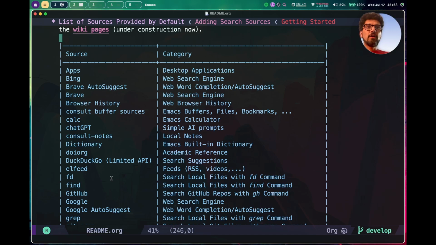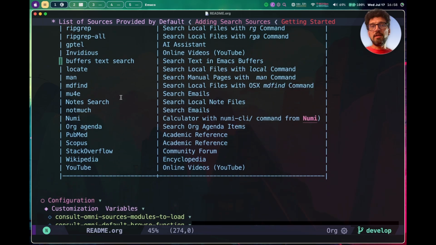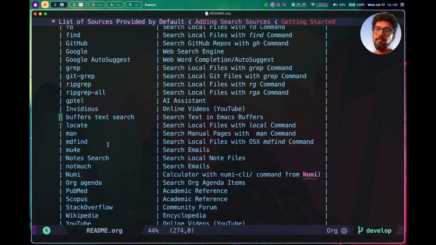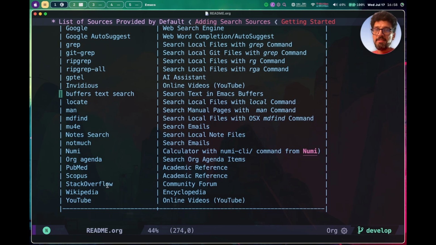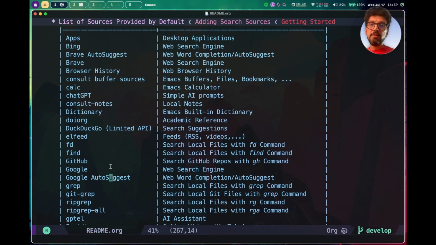The things that I didn't talk about, mainly because I've talked about them previously in Consult Web, are some of the web search engines like Brave, Bing, Google, DuckDuckGo, etc. There are also some other Emacs utilities like searching buffers in Emacs, or searching projects in Emacs, those are also available. We have Stack Overflow, PubMed, etc. So you can just check, and also the auto suggest commands for Google and Brave, where you can just type a word and get auto suggest from Google or Brave.